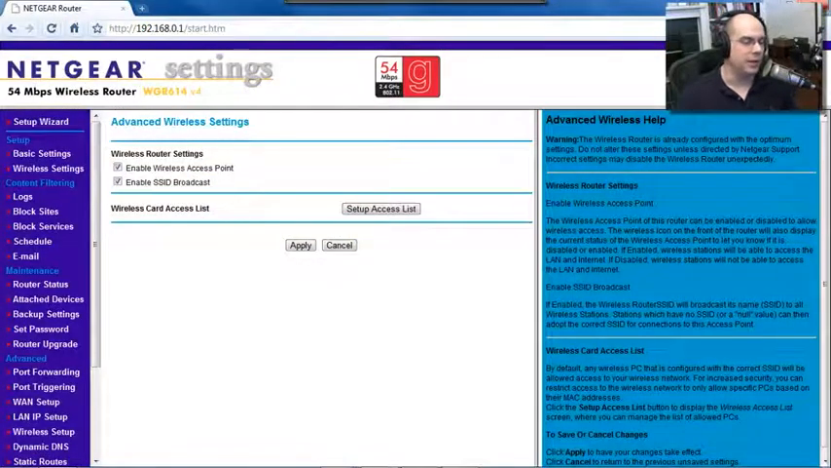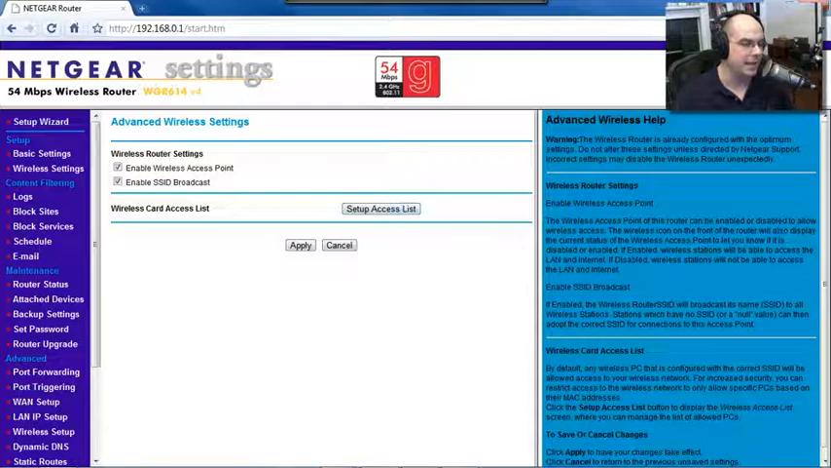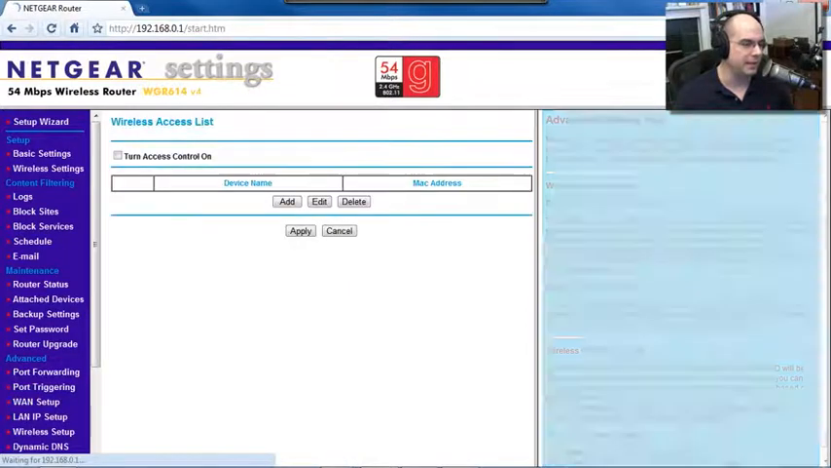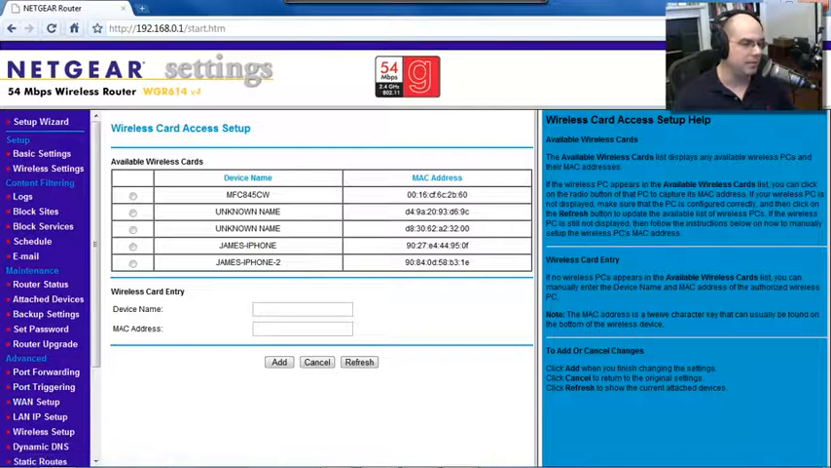On my access point, I can find that access list. It's under my advanced wireless settings. We were just looking at the SSID broadcast. This is under setup access list. And if I click on there, I can add every device on my network that might have a name or an IP address that I could say, always have this particular device accessing the wireless network.